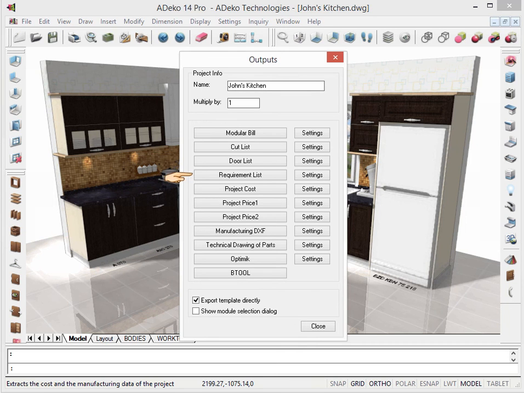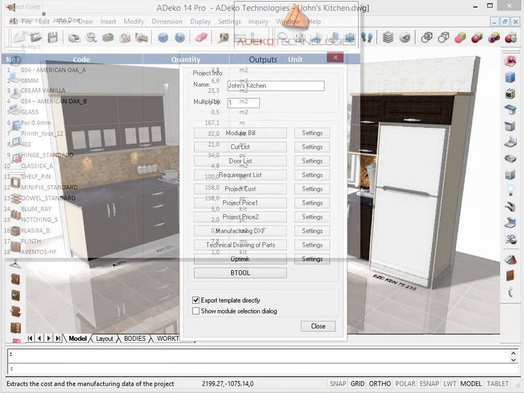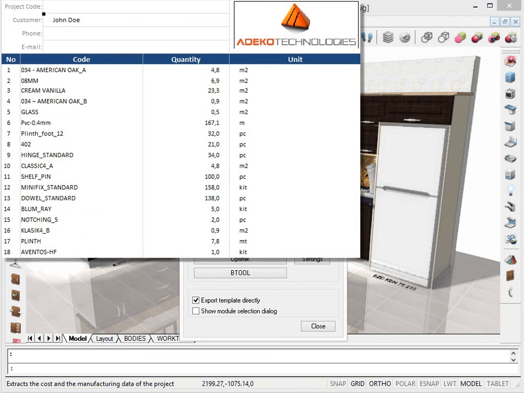Requirement list gives us a list of all the items and operations we need for this project, from wood panels to screws, dowels, minifix kits, notching operations, etc.